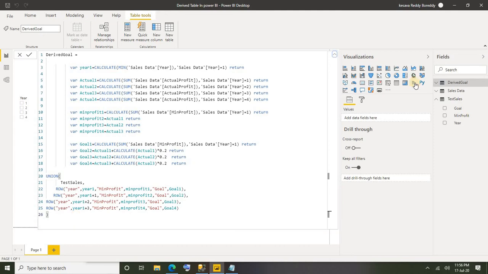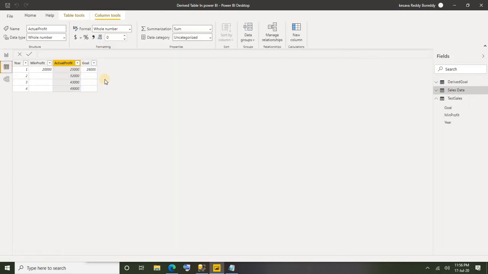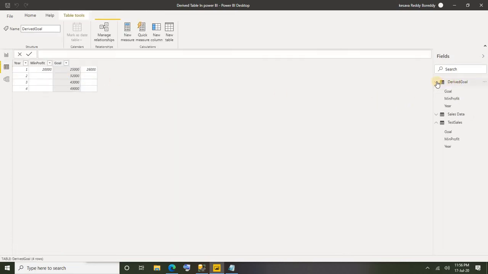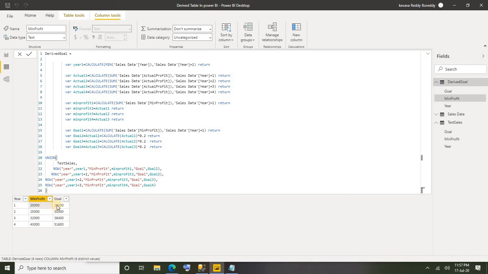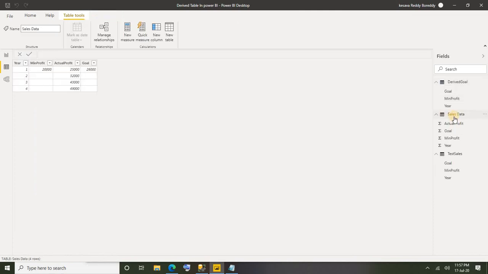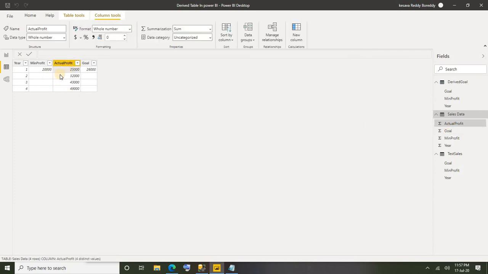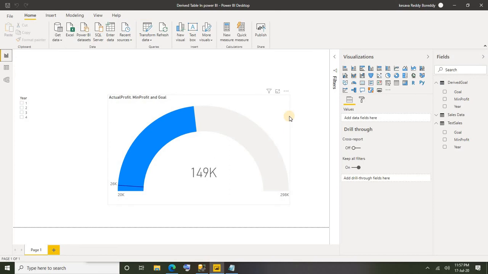So all done. Now let's go ahead and see if data is created or not. Okay, let's go to data tab under derived table. All right, we have got year 1 and respect to minimum profit, goal, and year 2 minimum profit and goal. So if you observe here for year 2, the minimum profit should be the actual value of year 1. Let's go back to main table and check whether that value is correct or not. Yes, the actual value for year 1 is 25k. So that became minimum profit for year 2. All right. So all done.